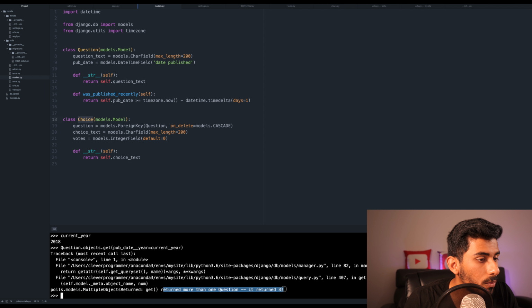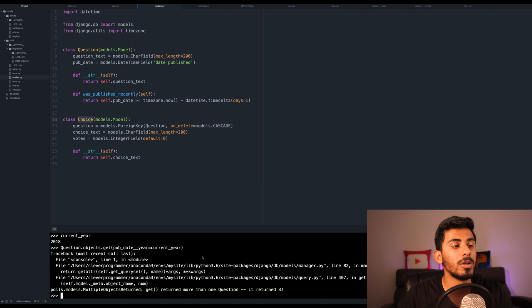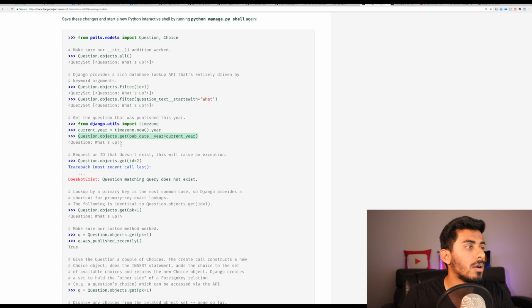Get returned more than one question, it returned 3. Because we have multiple questions instead of one, ours is going to be very slightly different from theirs. Since it matches all of them, it's like, hey, I'm matching all of them. But nothing to worry about, it's still working for us.